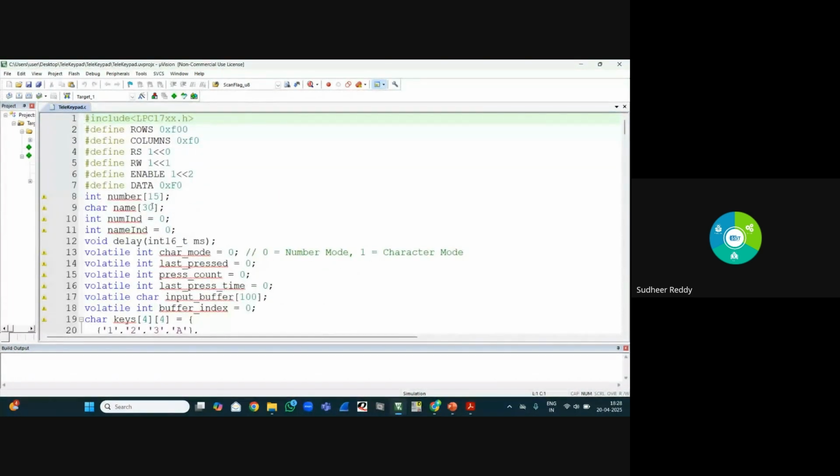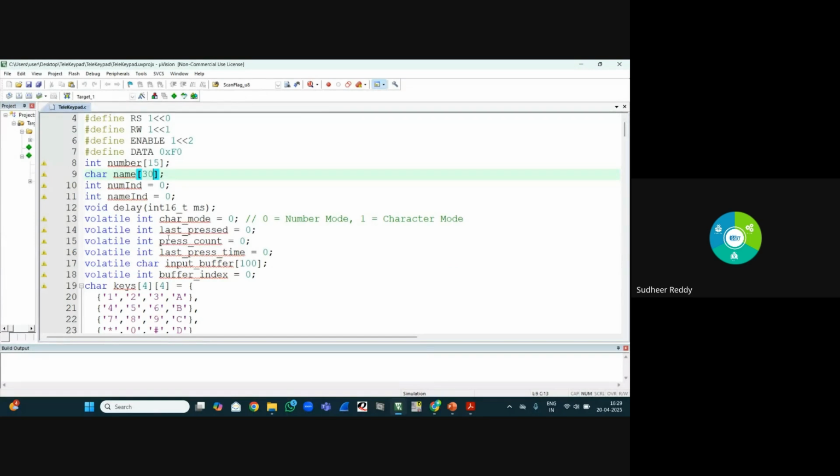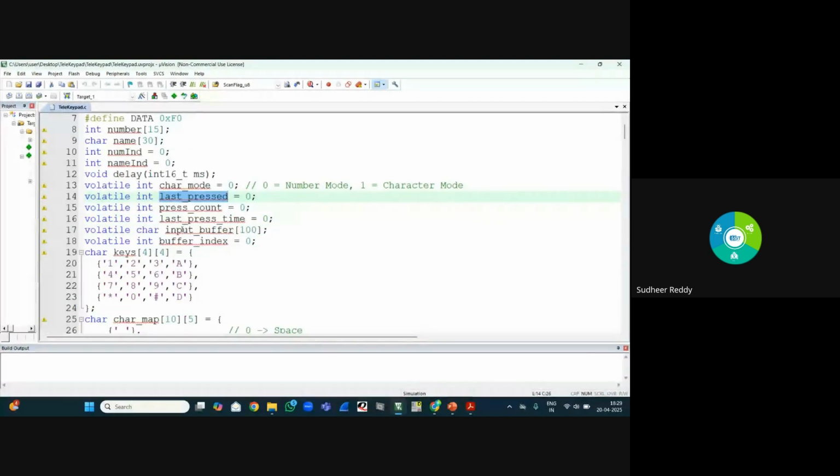So how are we doing this? We are assigning 15 characters for number storing. For name storing, we are assigning 30 characters. Thereafter, character mode: it might be in character mode or number mode. By default, we are keeping it as number mode. When we want to go to character mode, we press C, then it will go to character mode. And the last pressed key, and based on the pressing count, we will store and save, and how many times we are pressing.